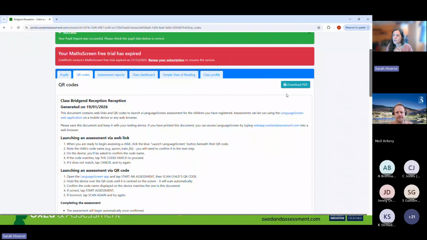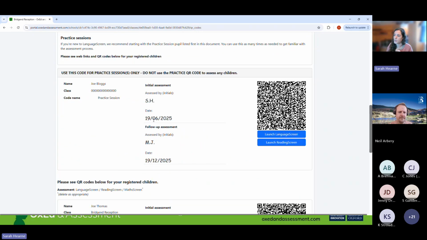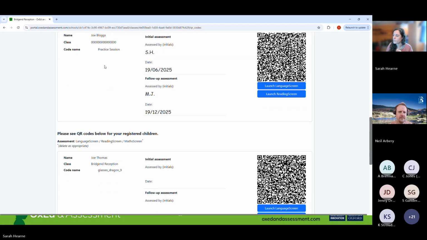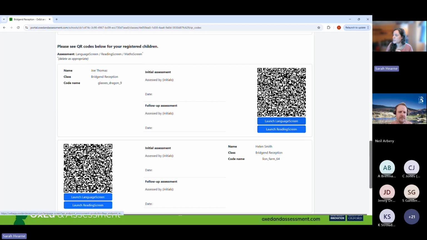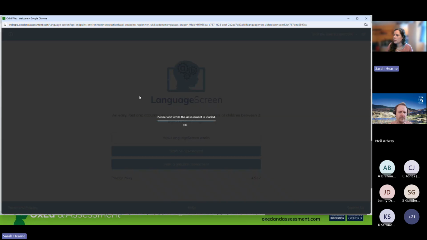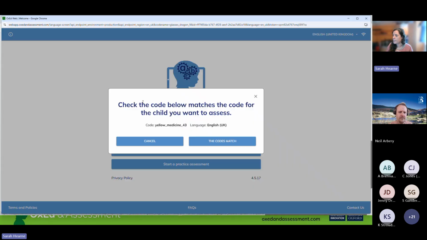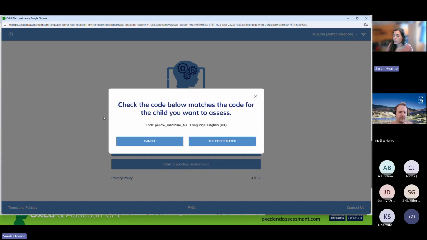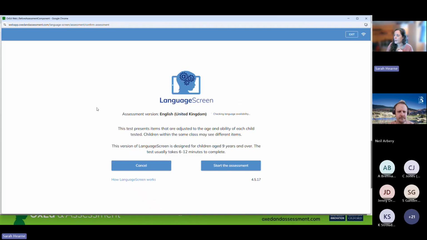As I mentioned earlier, if you would rather work from a printed set of QR codes, you can download a PDF of this page, print it out, and then run the assessment on a separate device and use your camera to scan. So that's it. If I'm ready to do an assessment, I launch language screen, wait for it to load, and check that the codes match. That's a little bit awkward while I'm sharing my screen, but usually you could flick back and forth and check that the codes match the child I decided to assess.